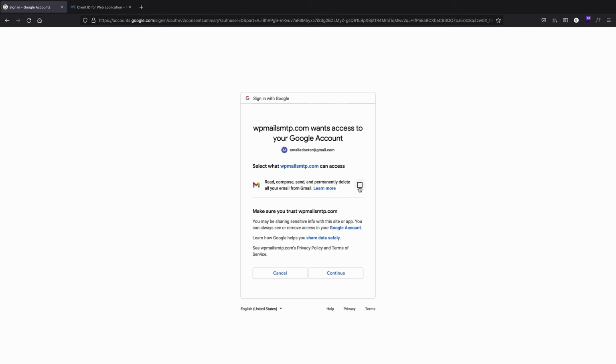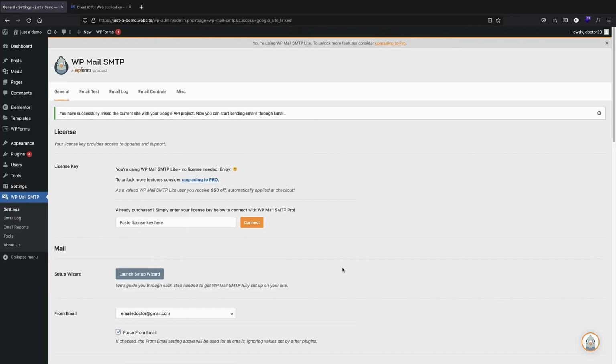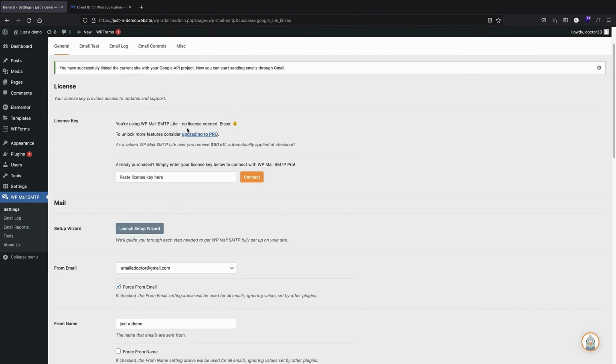And you have to check this checkbox, read, compose, send, and permanently delete all your emails from Gmail. So basically you are letting this domain and this WordPress website read, compose, send, and permanently delete all your emails from Gmail. And then you just click on continue. And if everything goes right, you get this message. You have successfully linked the current site with Google API.